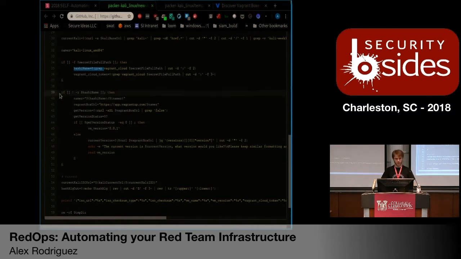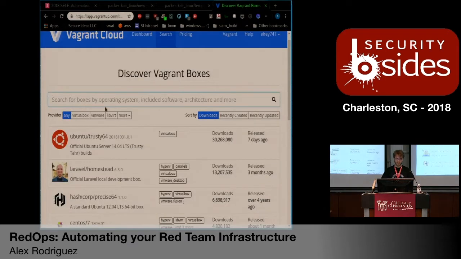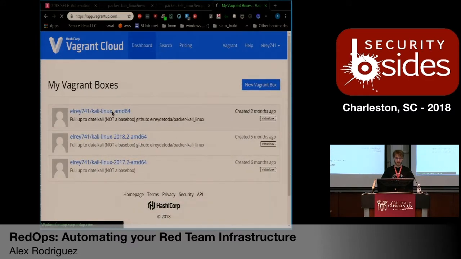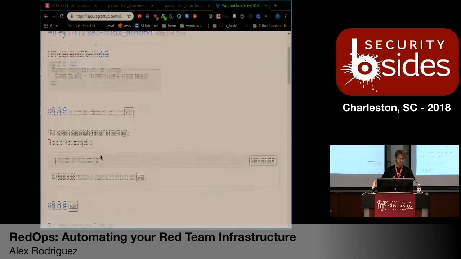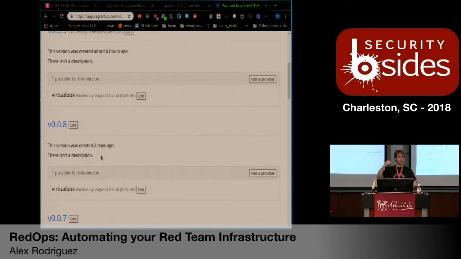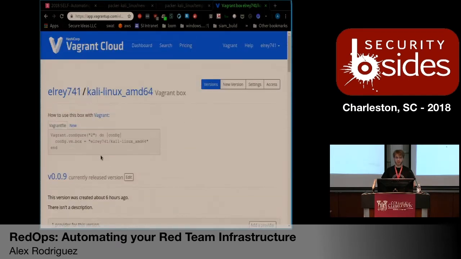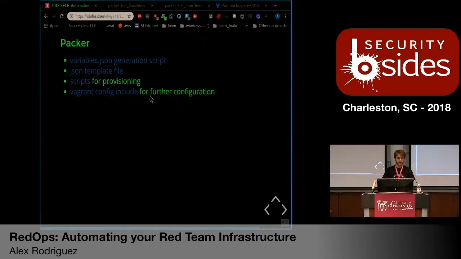And then this part is for versioning. What you can do with Vagrant boxes is have different versions. I'm currently on my 0.0.9 version, and you've got 8, 7, and you can do this as many times as you want up in Vagrant Cloud, as long as it's public and it's completely free. None of these tools that I've mentioned so far cost anything to use. It's just the time to learn them, which is hopefully going to be a little bit easier after this presentation.